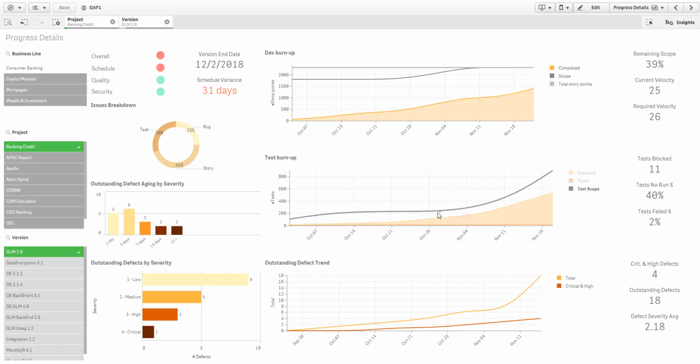Additionally, I can see that we started testing very late in the project. The impact of late testing can also be seen in our outstanding defect trend. Now there's a lot of things I can learn from this page.